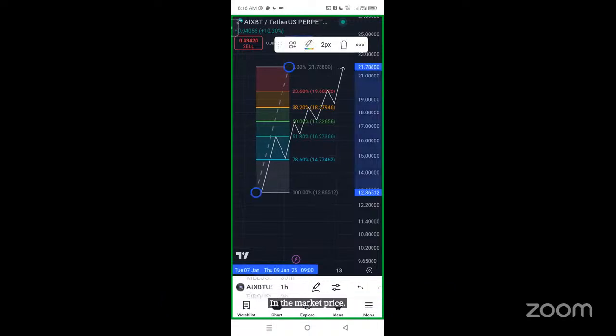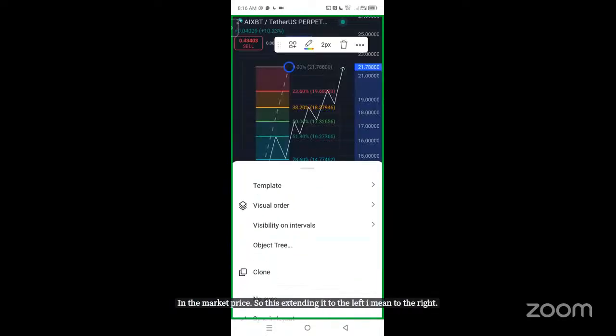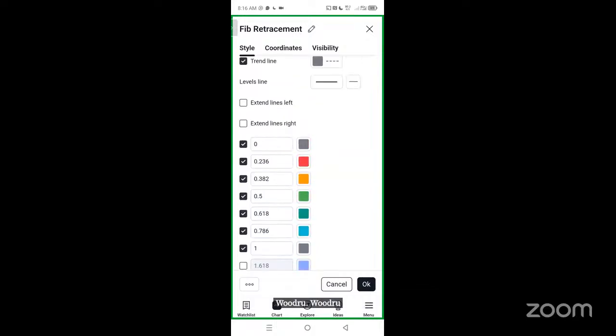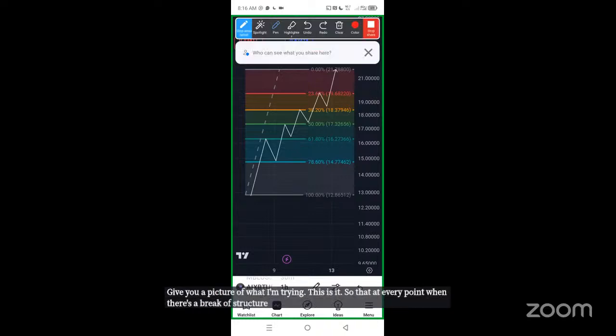Extending it to the left and to the right would give you a picture of what I'm trying to show. This is it. So at every point when there's a break of structure, you should expect the next rejection to happen at the next Fib level.